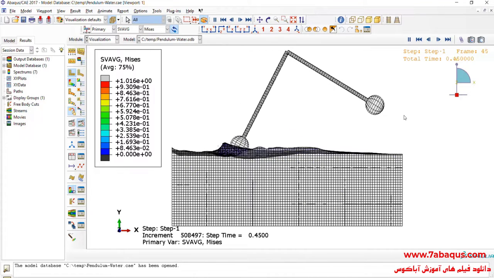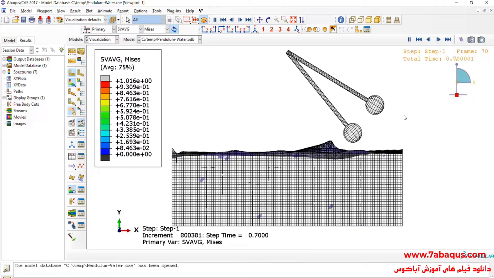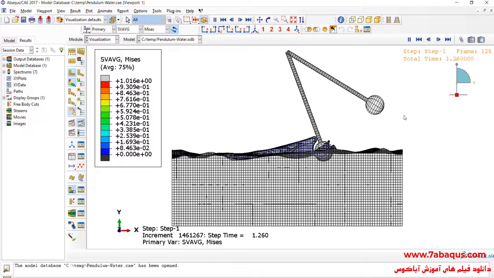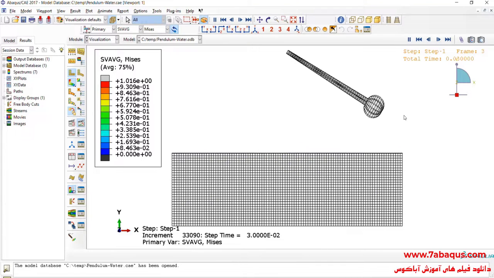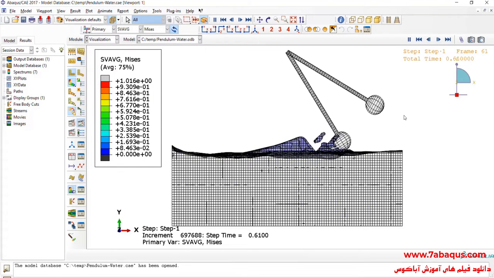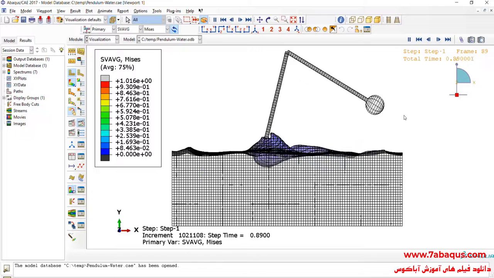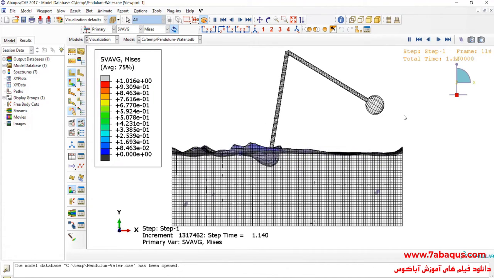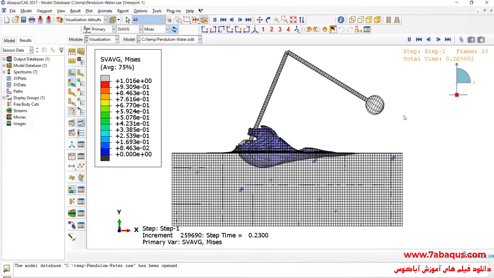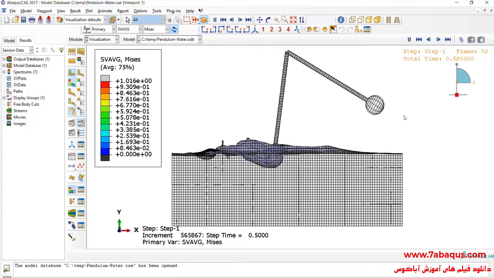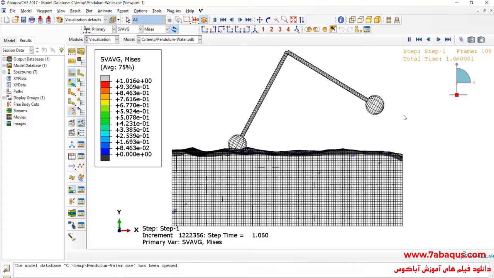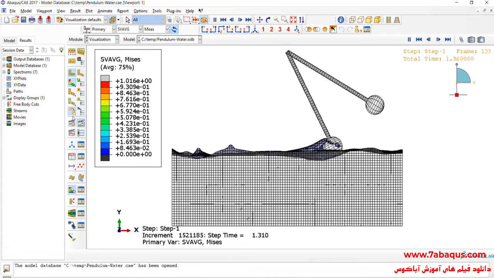In this problem, the initial angle of the pendulum with the vertical axis is 60 degrees. Then the pendulum undergoes the weight of its own load, and that causes the pendulum to have an oscillating motion. Over time, the amplitude of the pendulum oscillating motion decreases until it comes to absolute halt. You can observe the motion of the pendulum and turbulence of water in this animation.